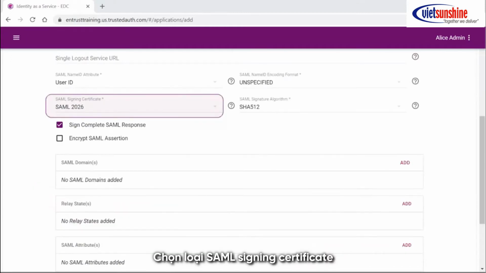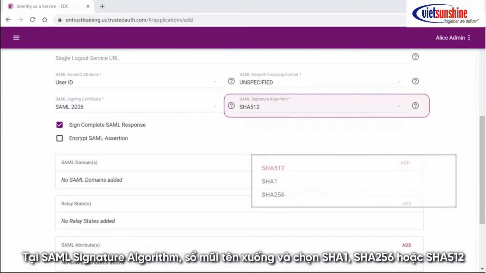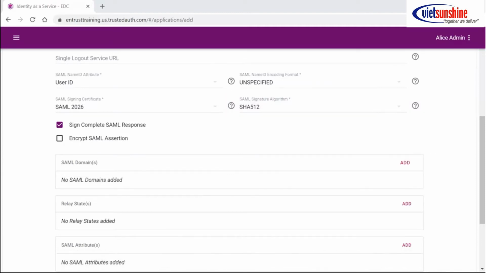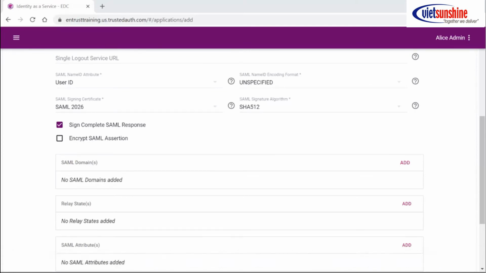Select the SAML signing certificate from the drop-down list. For this example, we will use the self-signed certificate we just created. From the SAML signature algorithm drop-down list, select SHA-1, SHA-256, or SHA-512 as the type of signing algorithm you want Identity as a Service to use to sign the SAML response or assertion. The type of algorithm you select depends on the requirements of the application being configured.